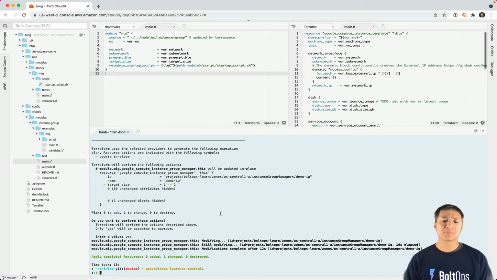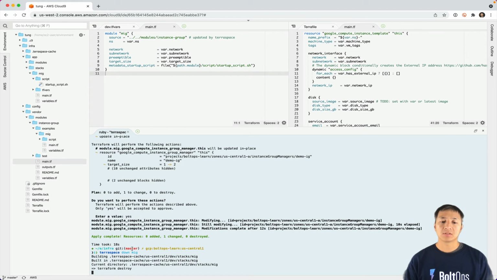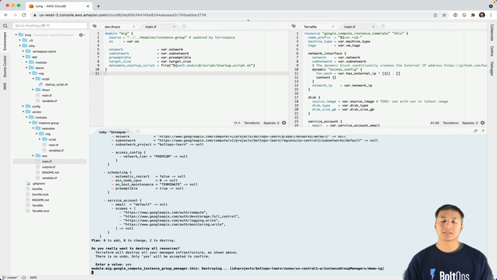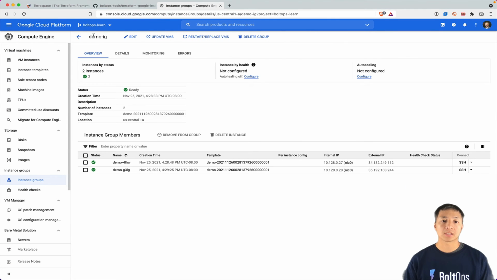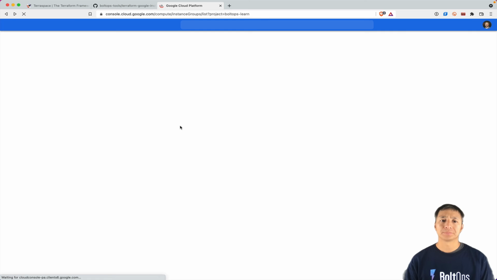Okay, the last part is cleaning up. So I'm going to run Terraspace down MIG, and that should basically do a terraform destroy. It's going to prompt us, and I'll just type yes to clean up all our resources. That should destroy the instance group. If we go back here and refresh, it's going to show as in progress for deleting.